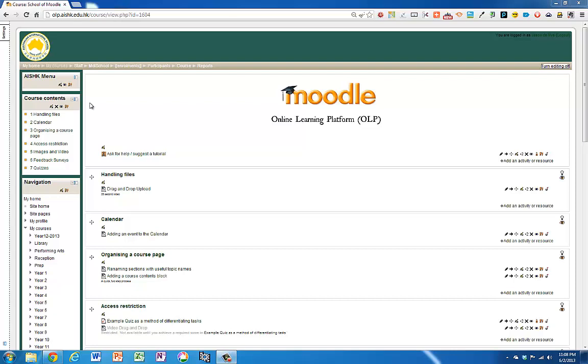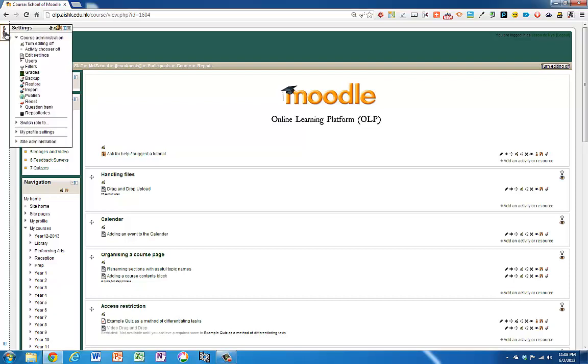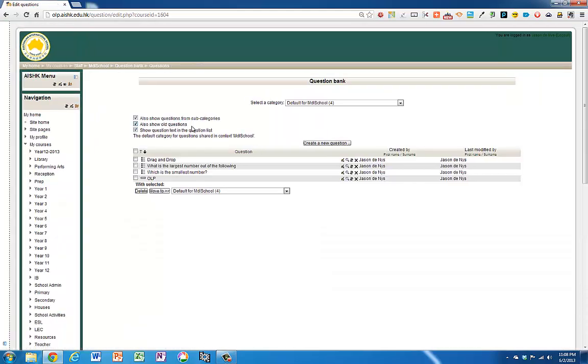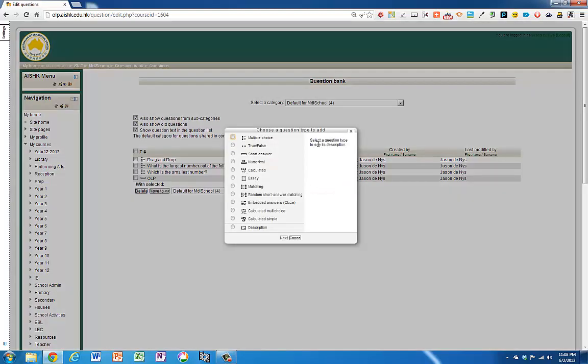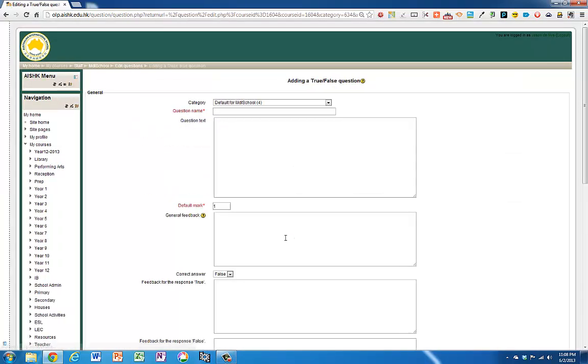Creating a true or false question is really easy. Go to Settings, Question Bank, and then create a new question. Choose True False, and up it pops.